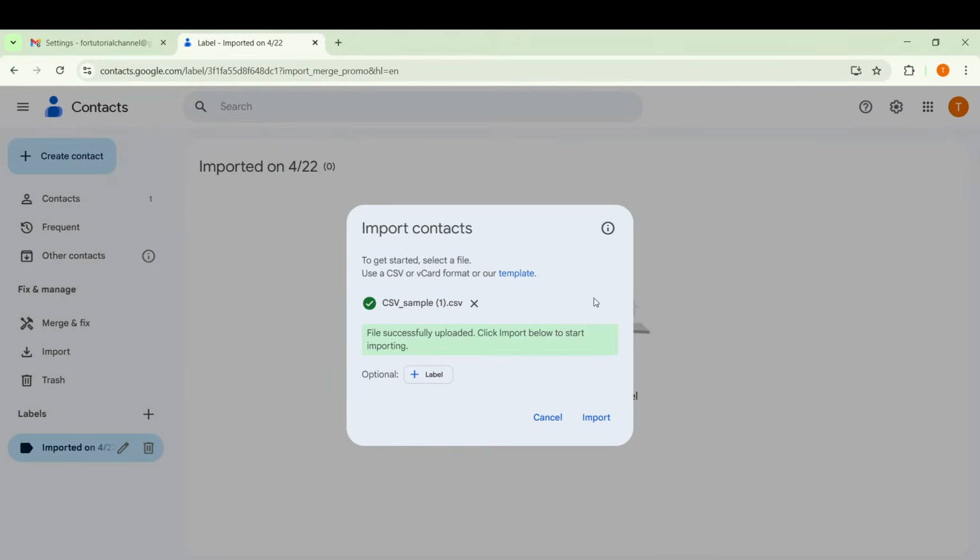CSV stands for comma-separated values, and it is designed to keep information like names, email addresses, and other contact fields organized in a way that Google Contacts can read. Select your CSV file, then confirm your choice so it attaches to the import window. Take a quick moment to verify you selected the correct file, especially if you have multiple versions saved. When you are ready, click Import.